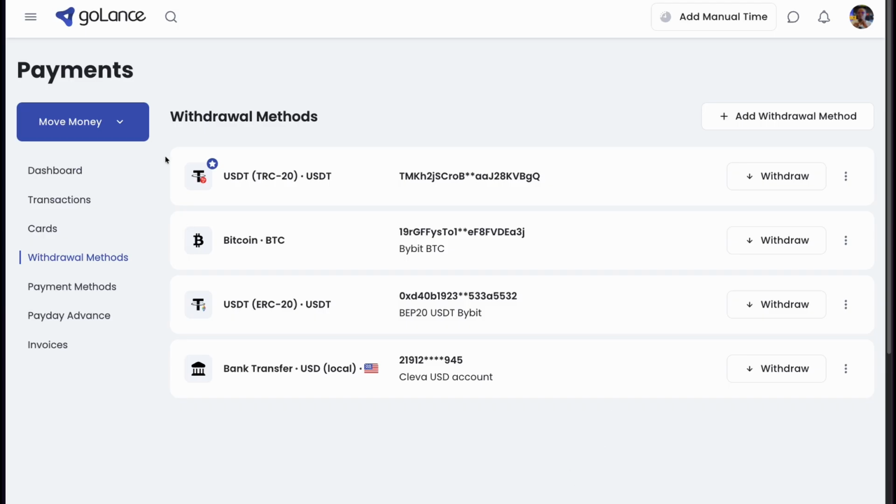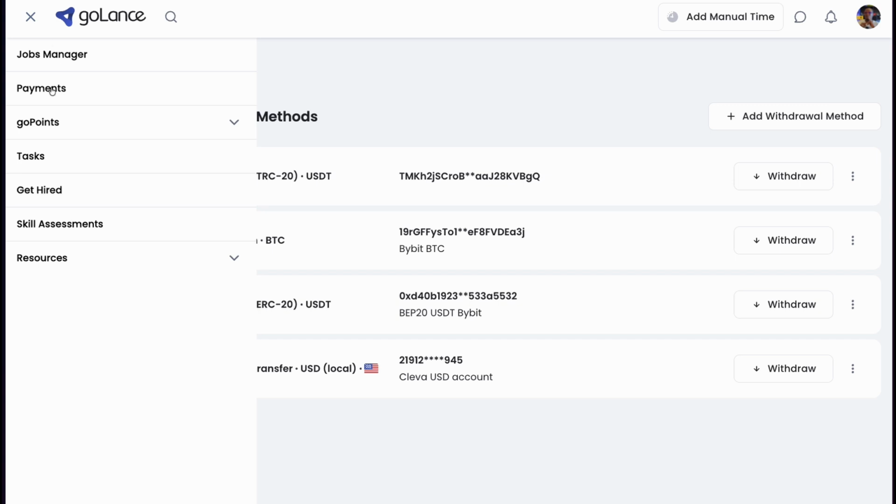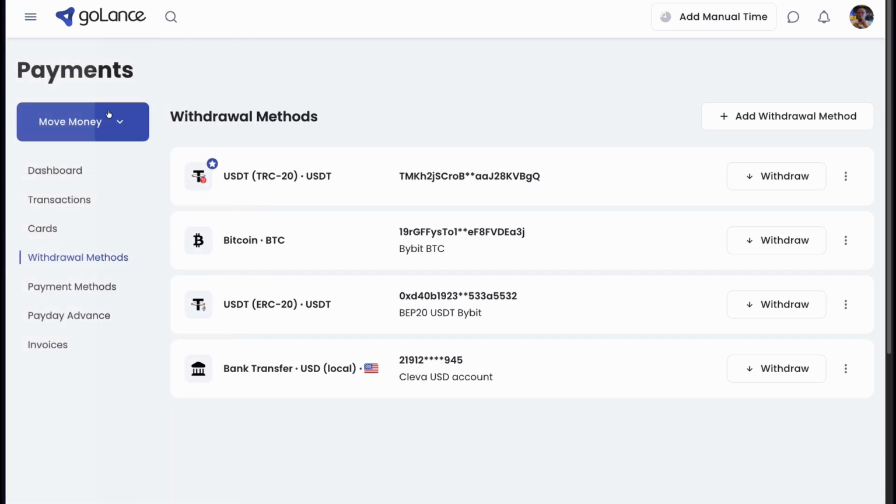Now, this is Golance withdrawal methods page. This is where you pretty much go to withdraw your money. If you click here, you click on payments, then you will be able to access this page. So now we want to withdraw. So we want to set our withdrawal method.